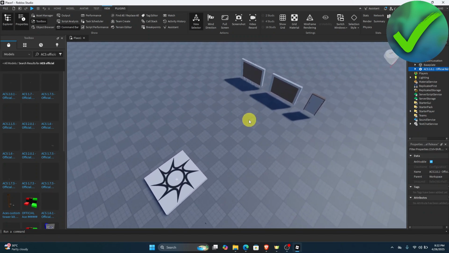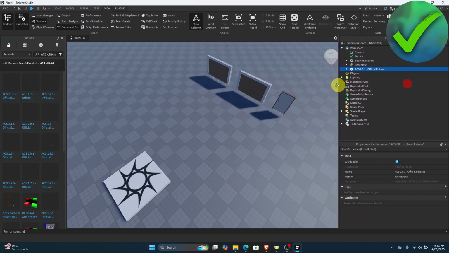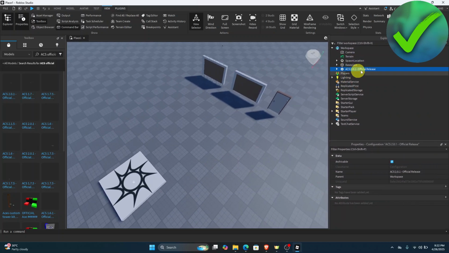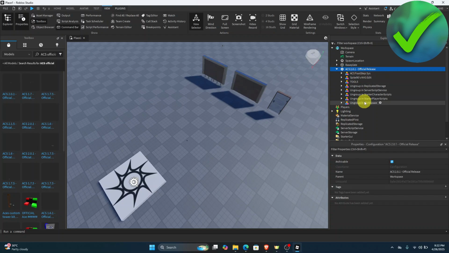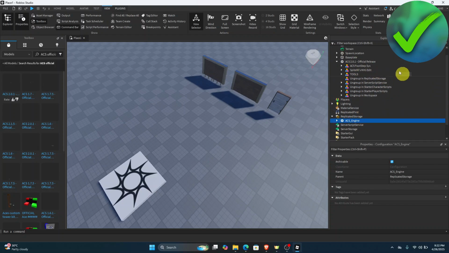Once you zoom in right here, the next thing that we need to do is to go here on the Explorer. So let me just do this. And then on this part, you will see this ACS 2.0 official release. So just click the drop down menu and then you will now be able to see all of this. Now what we're going to do, so you will see this that it says ungrouped in replicated storage. So what we're going to do here is to open this and then let's drag this ACS engine into replicated storage, which is right here, and then do the same for the rest.